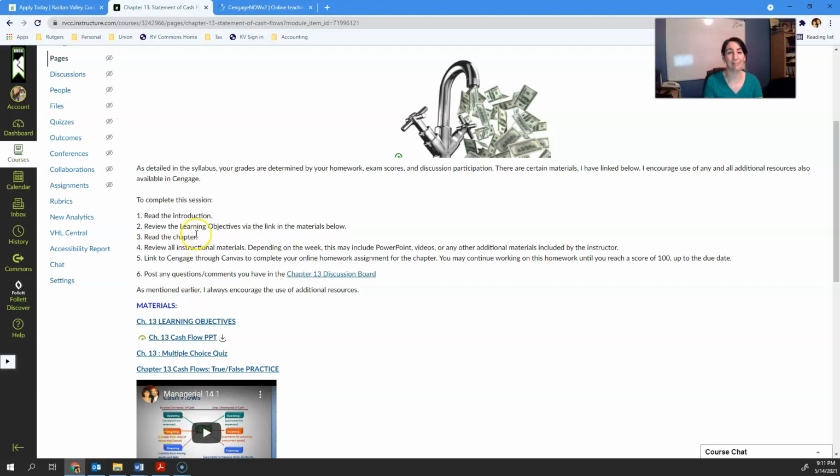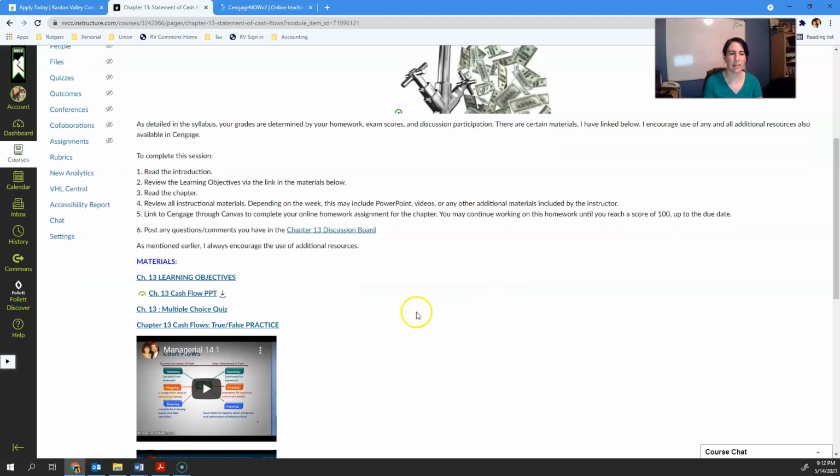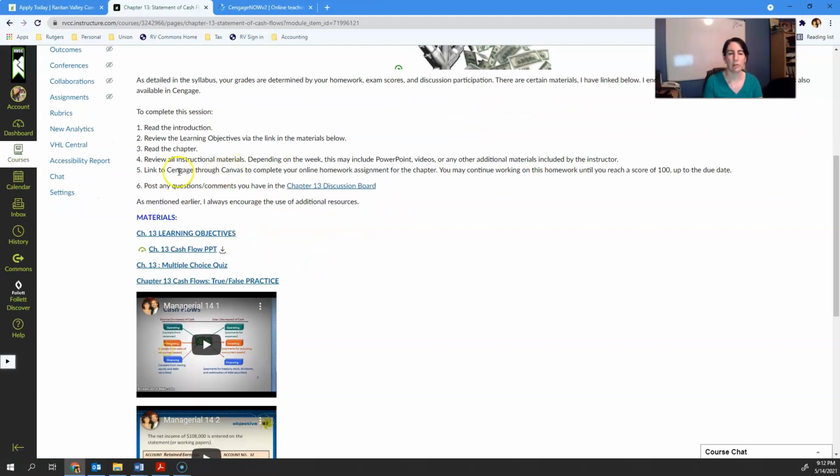It's one of the reasons we've stuck with this textbook, simply because we like how user-friendly it is. So read the chapter, skim the chapter, at least. You're paying for it, get use out of it. Review all instruction materials. In this case, you've got a PowerPoint here if you wanted to use that for your notes as you go through the chapter. This is the publisher's PowerPoint here. And you do your homework, and you post any questions you might have in the discussion board.